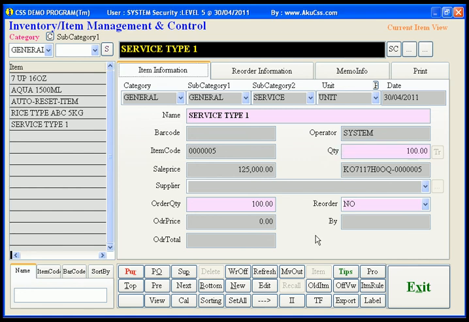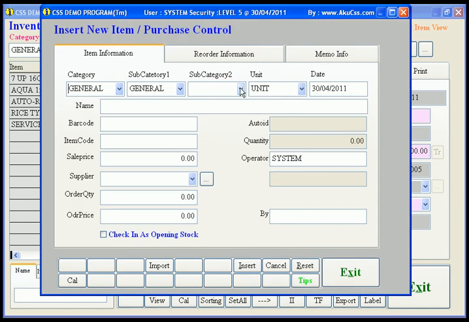Now I'm going to create another service item. So to create a service item, just click new. Okay, and then I change this to service. This service is a car wash. Okay, the fee of car wash is 75,000. Okay, so I put in a positive number in here as my requirement.